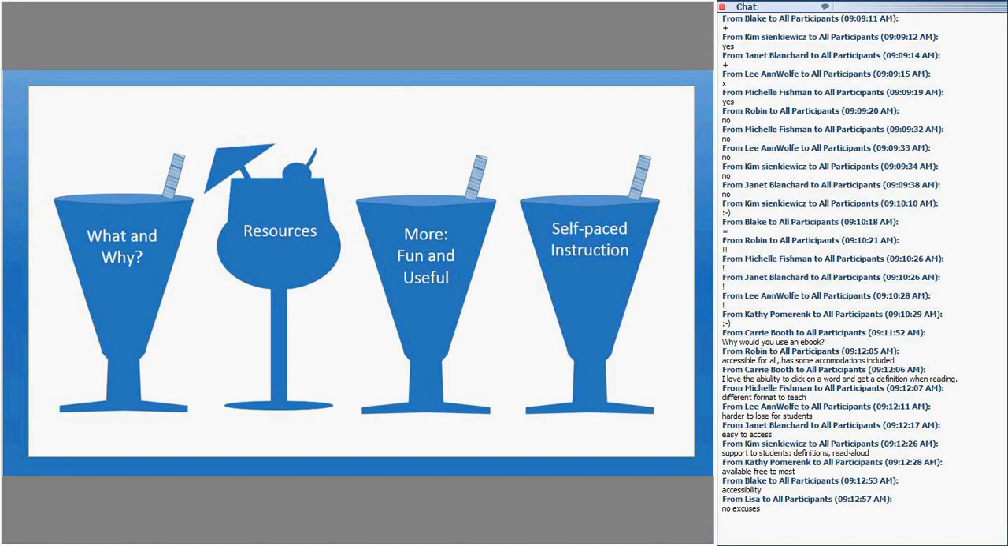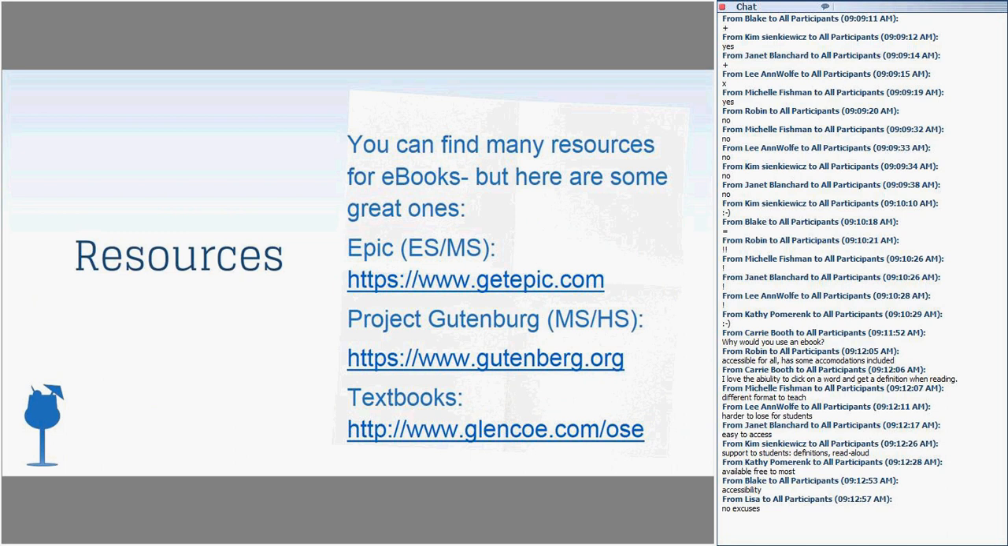So we're going to talk a little bit about resources next, because I'm sure you want to know what MCPS has in place to support you. I will go ahead and say, you really should start with your library media specialist. They are experts. They have the most up-to-date books available and probably already have a nice collection built up in their library of online books.